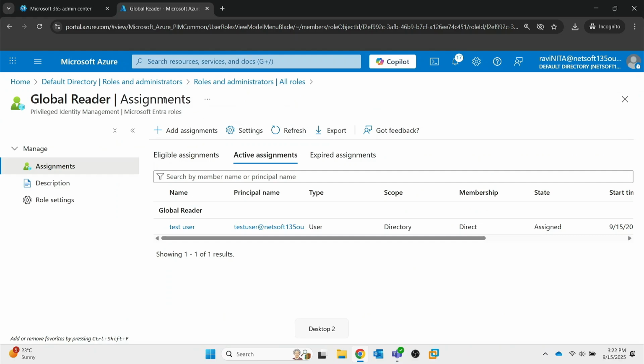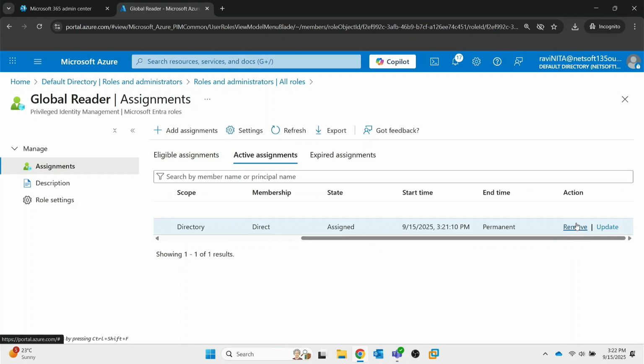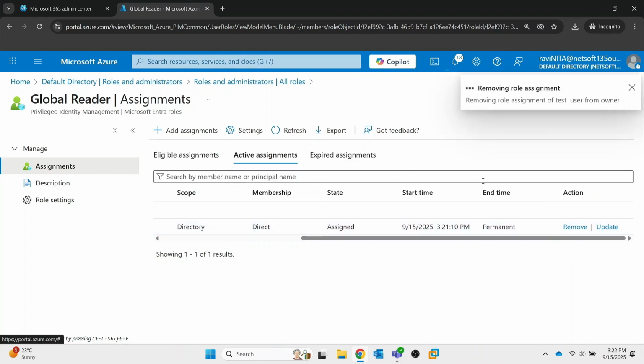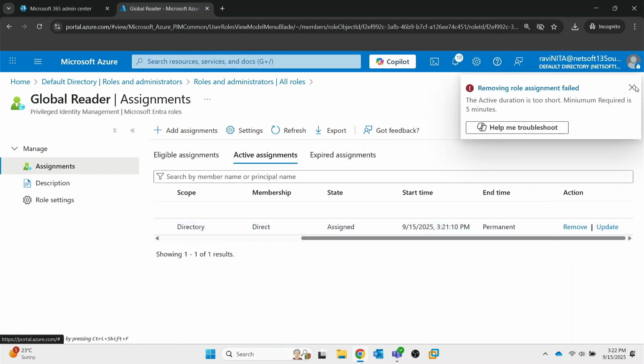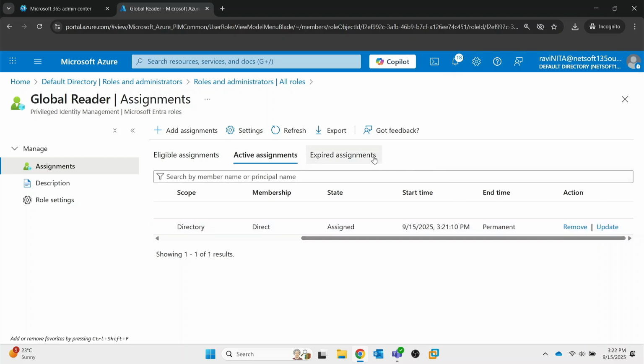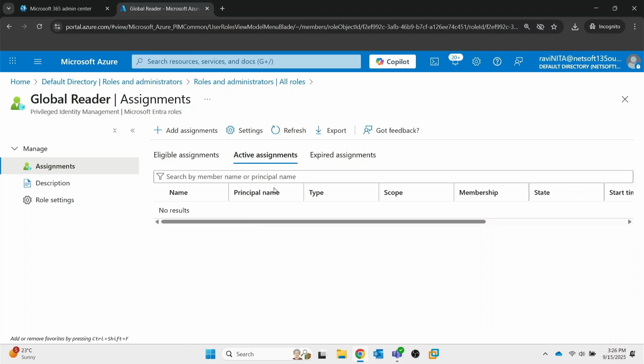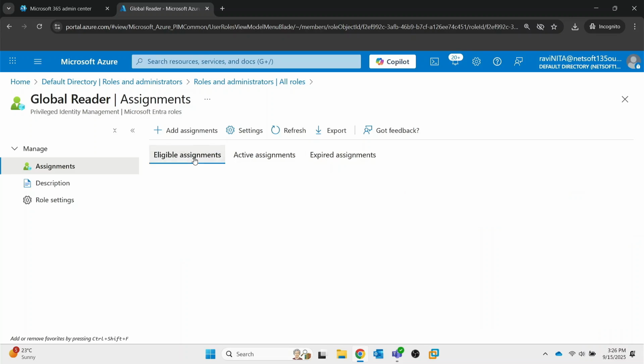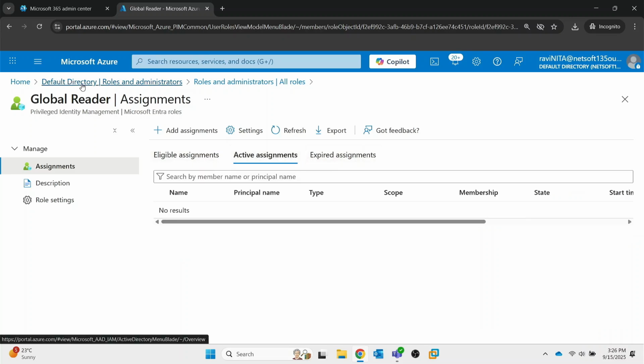Now let's discuss PIM, Privileged Identity Management. Before that, let me remove this user again from this role. I have to wait for 5 minutes. Then I will remove it. And then we will go with PIM, Privileged Identity Management. All right, so it is now removed. No eligible assignment, no active assignment, nothing.